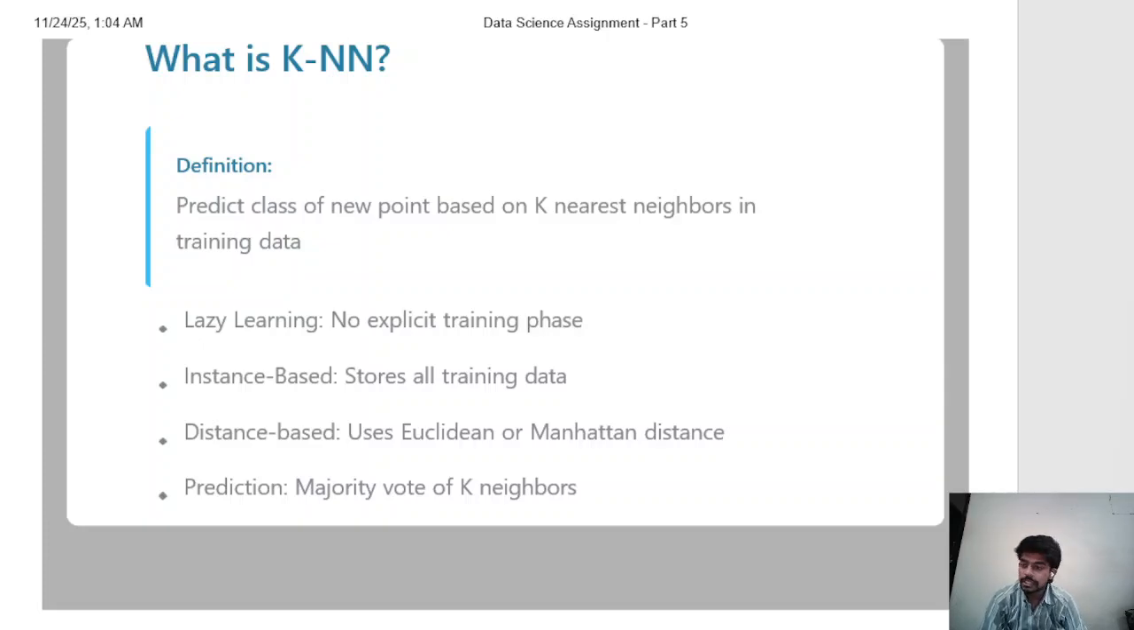Step 3, find k nearest. We sort all distances and select the k closest neighbors, the training points nearest to our new point. Step 4, predict class. Finally, we look at the classes of these k neighbors and take a majority vote. The class that appears most frequently among the k neighbors becomes our prediction.